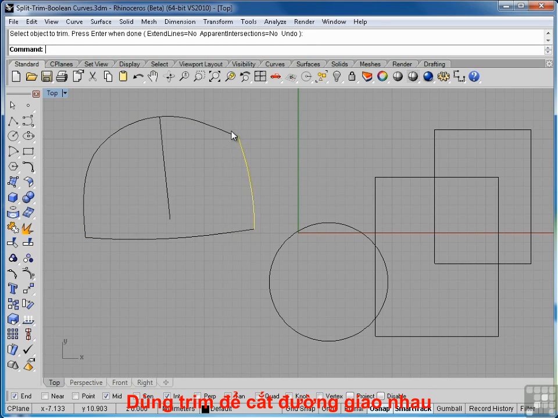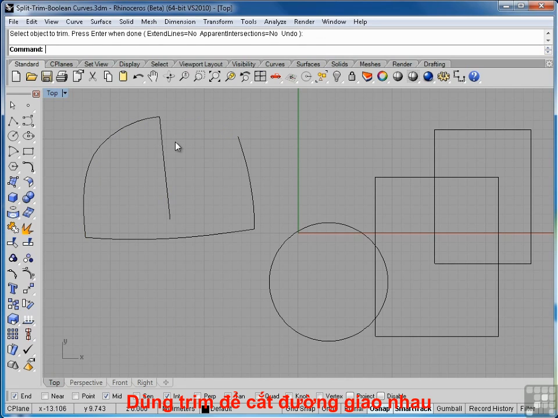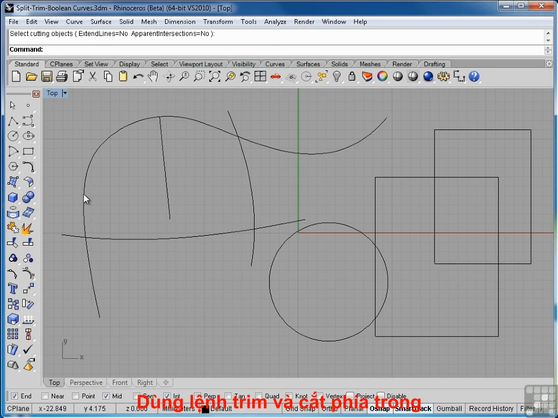And when that's done, I have these lines all separated and ready to be trimmed. Also, the lines don't have to be crossing like that. I can apply the command again and click here. And even though this line didn't cross over that other curve, it's still able to trim them. Let me go ahead and undo all of that.